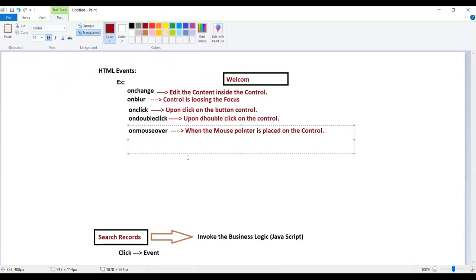Next one, on key down. The next event is on key down. Now what this event will do basically is, whenever you are pressing a keyboard key inside the control, it is going to indicate on key down, when the user presses or pushes the keyboard key.